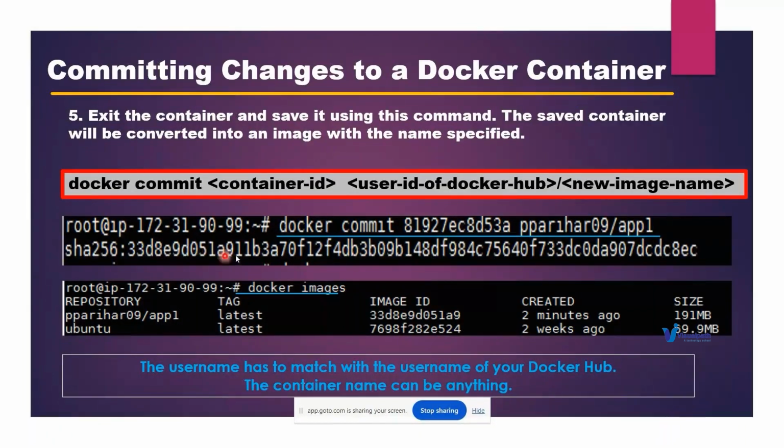And SHA-256 is what? The image ID. The plain ID is the container ID, but the image ID will always be SHA-256. So the new image will be saved with this ID. And when you run docker images, you should see the app1 image, whatever name you have given here. If you have not given any tag, it will take the latest tag by default, and you should be able to see the image ID, time and size, everything.